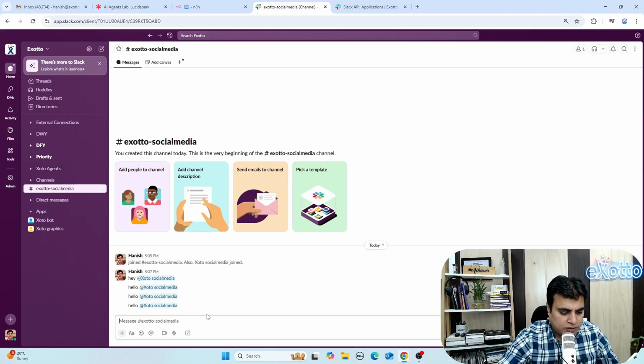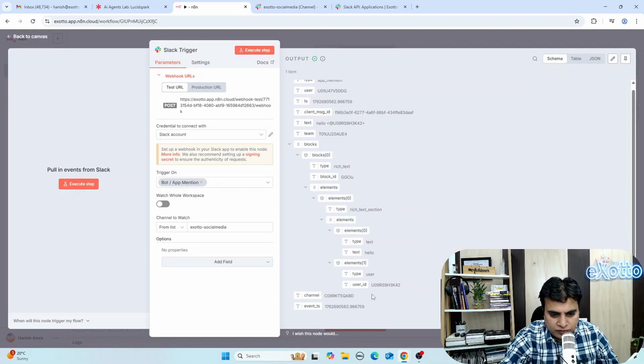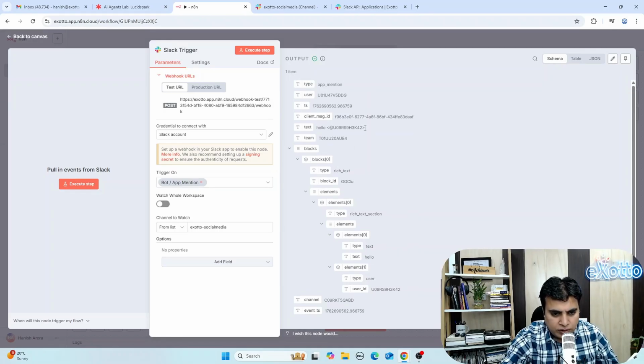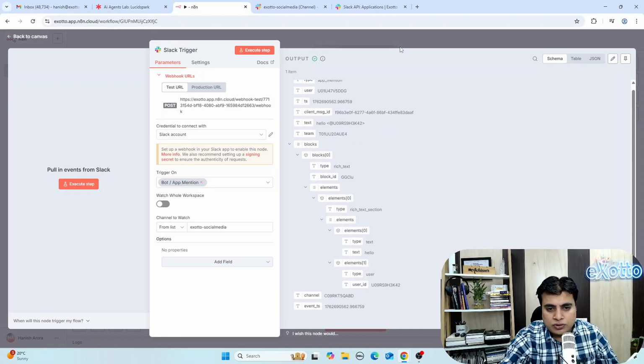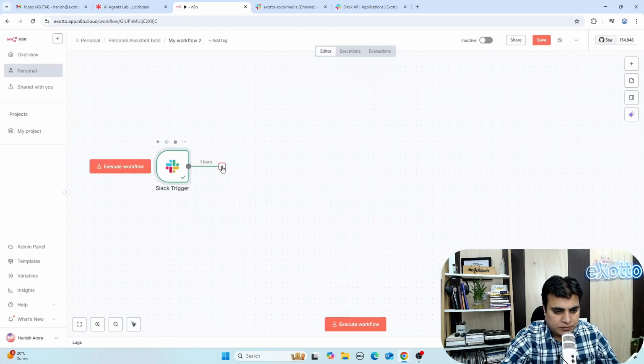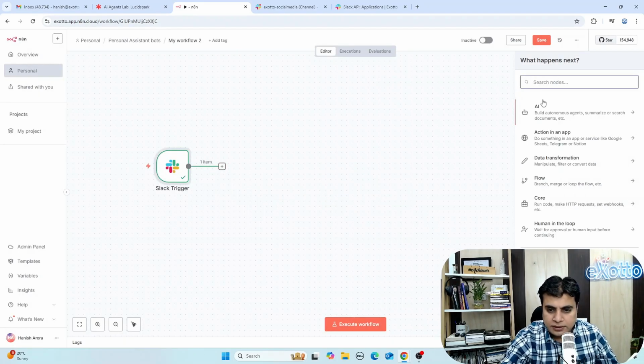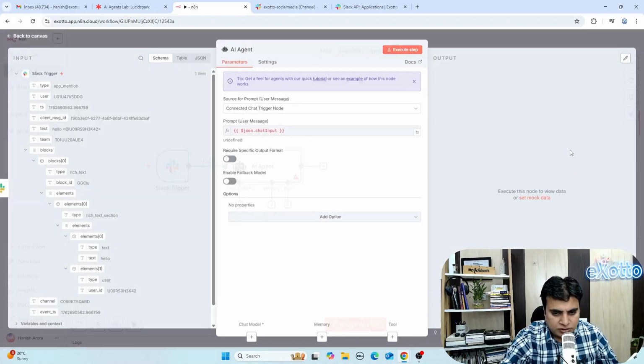Let's try again. Hello Zoto social media. Yeah, now we have our message here, hello, and then the app name. So now this trigger is set up. Let's go to the next step. So now we can set up any AI agent, a simple one, to just test the integration.